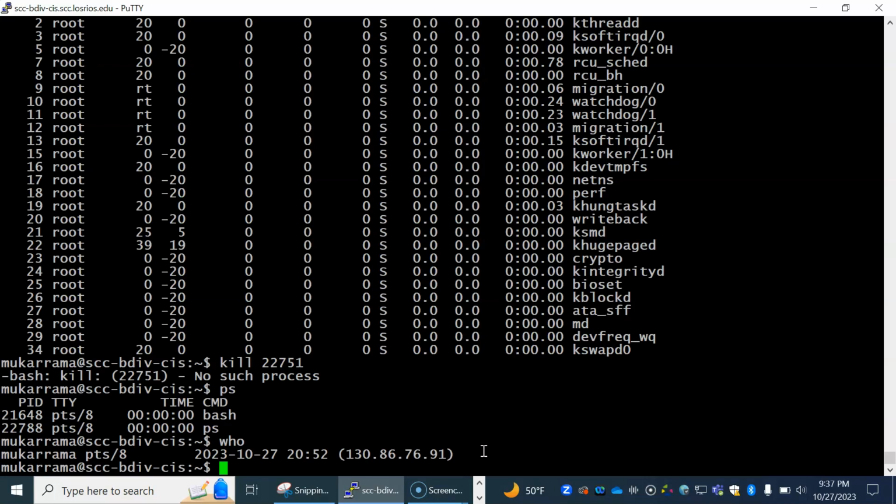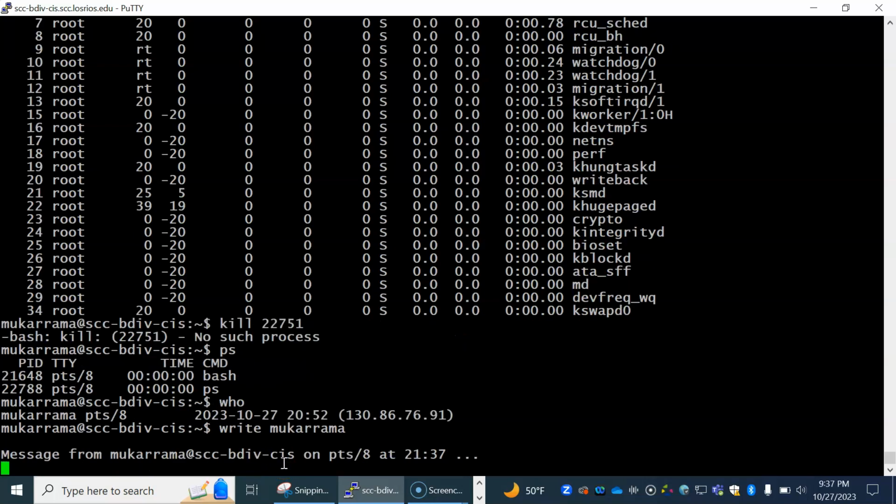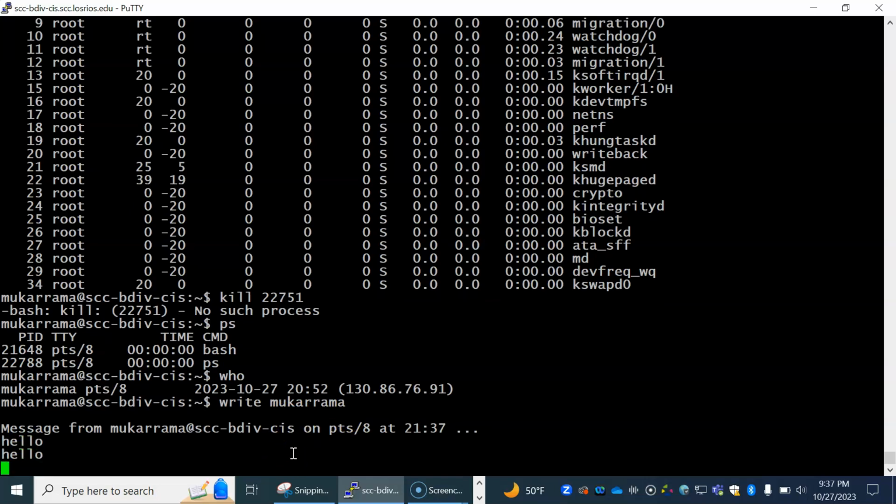Can I message? Can I write to other users? If there were other users, I would absolutely be able to write to them. But let me see if I can write to myself. And you see, if there were other users logged onto the system, then we could talk to each other. And if I say hello, that hello is just coming back to me. But if there were lots of you logged in at the same time, then you could actually chat with each other. And that's a great feature that is offered.